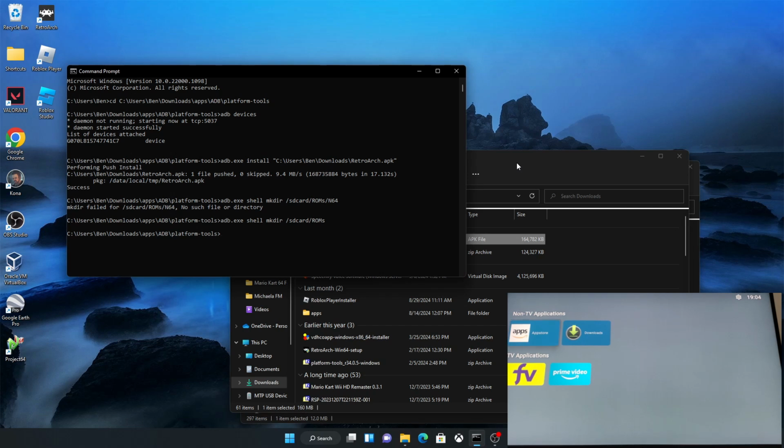And now we're going to create a folder within that folder for our Nintendo 64 ROMs specifically. So adb.exe, actually, hang on, we're going to hit the up arrow, and we're just going to add /n64, enter. There we go.